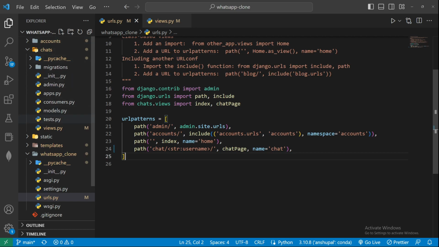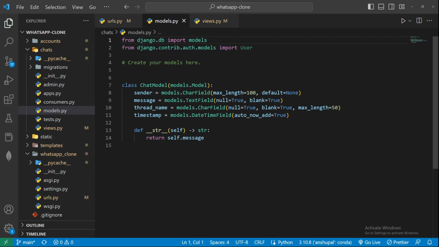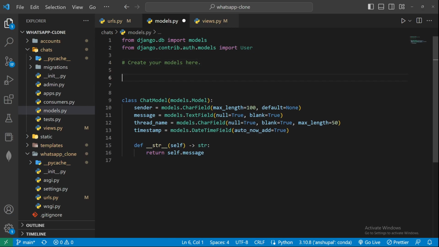We'll create a model in the chats app only. We already have a user model here, the built-in user, so we can use this. What we can do is create a class, and let's name it UserProfileModel.